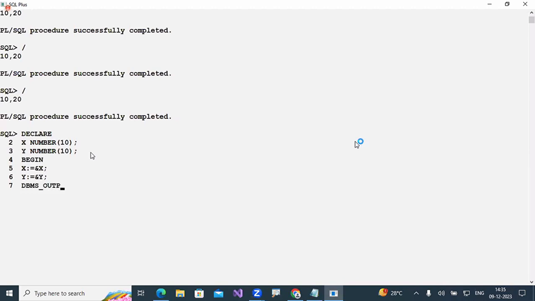Okay, and finally I need to print this output. So dbms_output.put_line, then what do you want to say here? For example, addition is, and here I'm giving the concatenation of x plus y. So I'm giving it directly here. Okay, then after that, end my begin statement, execute it, and see: enter value for x.